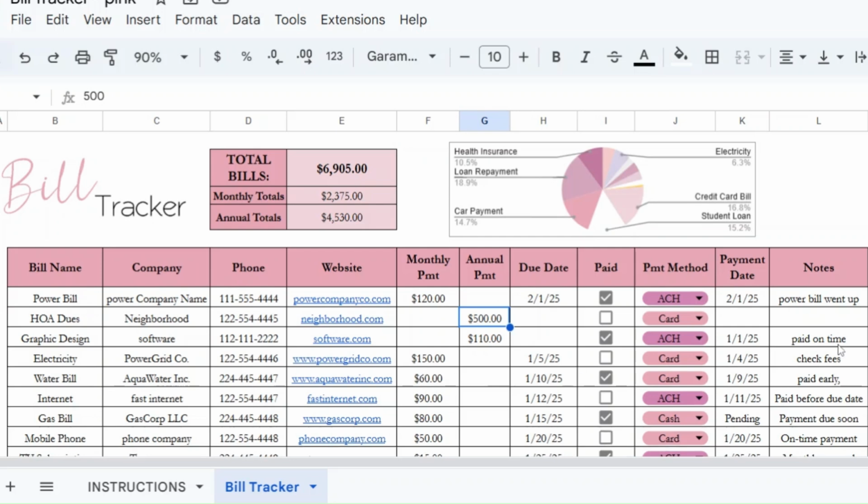It's not super complex, which I like about spreadsheets, because I like it to be something I feel like I can use. It's easy to see. It's not like, oh my gosh, there's so much going on here, I don't even know where to start. That's the way I like to set it up.